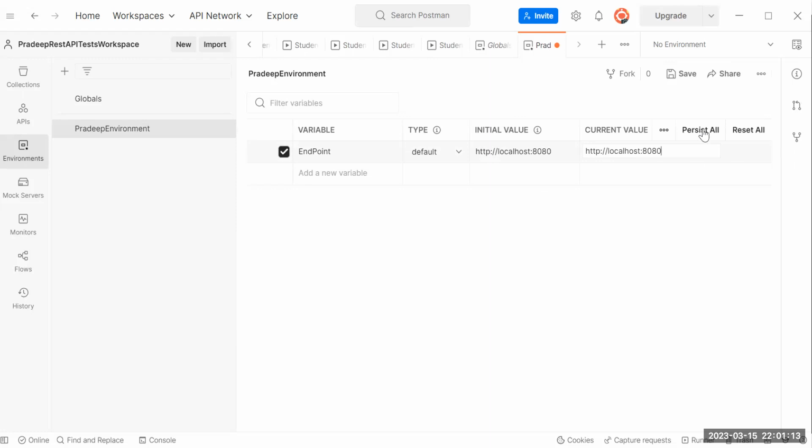Now you can click on Persist all. Persist all means all the initial values will be replaced by the current value of the variable. So that's why it is going to persist. Let me click on Persist all. Now what is the benefit here? I have created a variable in my environment.